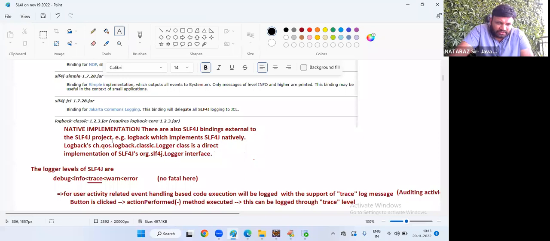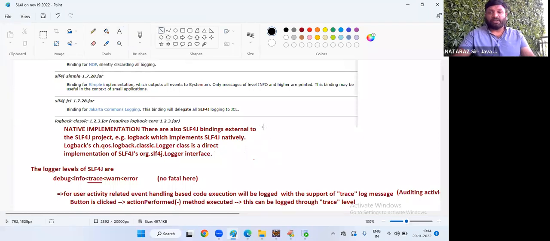Logback's ch.qos.logback.classic.Logger class is a direct implementation of what? SLF4J logger interface. That means if you don't mention any other logging API, by default logback will be linked. Understanding my statement?